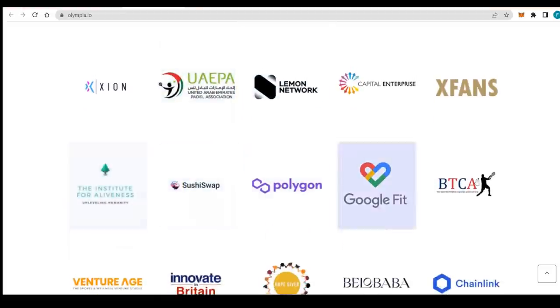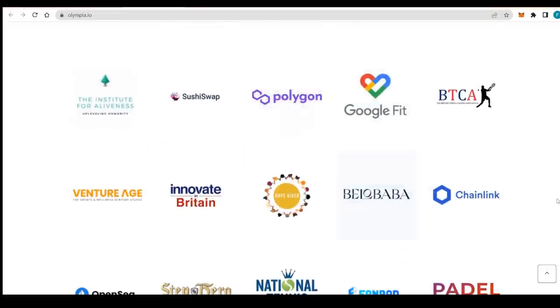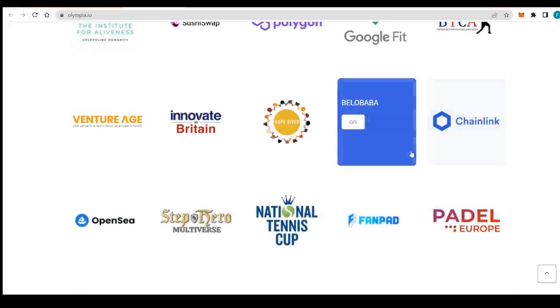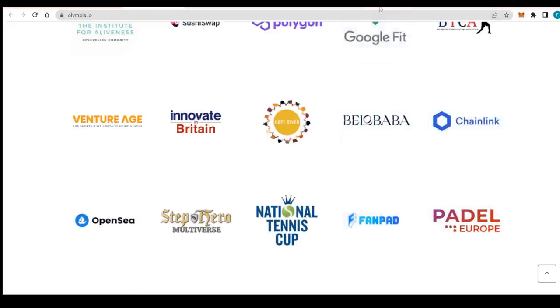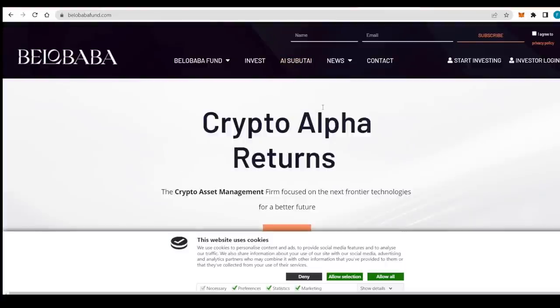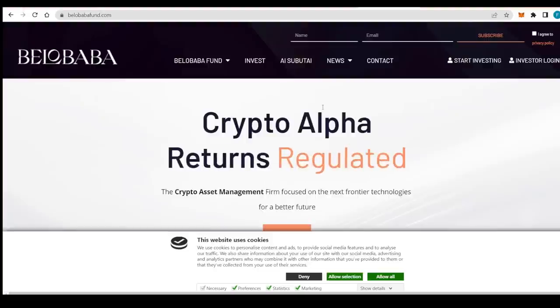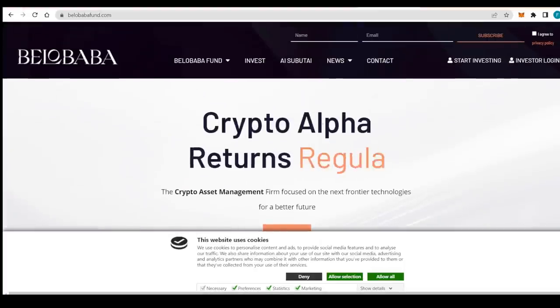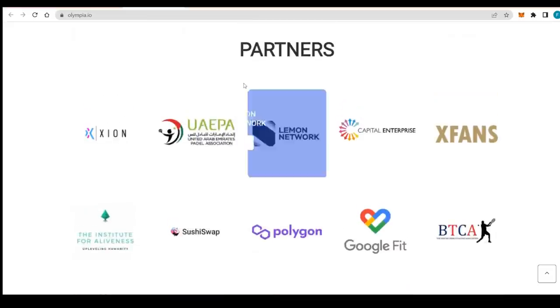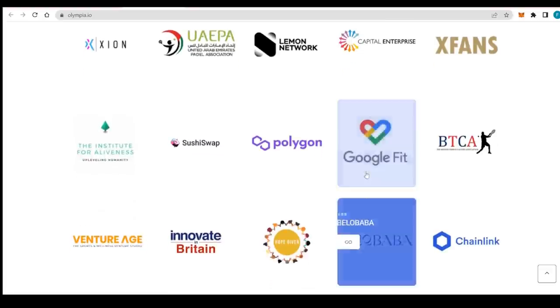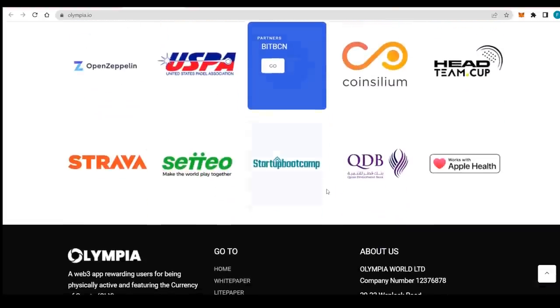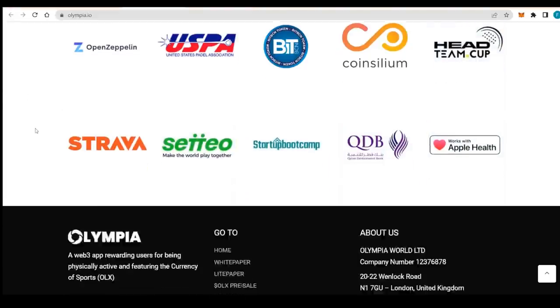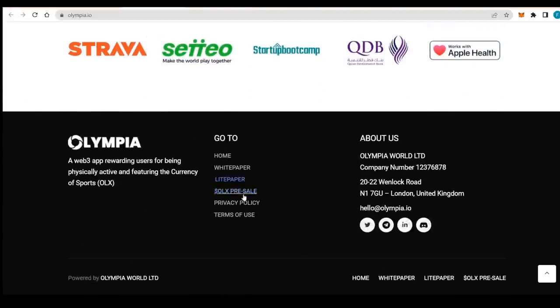Partners right in here: Xion, UEPAM, Lemon Network, BTCA, Google Fit, Polygon, SushiSwap, Bilobaba. And Bilobaba is actually quite important in here, because they have actually closed a deal and a funding fund with Bilobaba, and that is an accredited investor from the USA and Gibraltar, and they participate in their launch box as well with BTBCN, and yeah, this will definitely help Olympia with the funding, and that is all really great. And these are some fantastic names that we see right in here, definitely big players. So it definitely looks good for Olympia to have all of these partners right there.